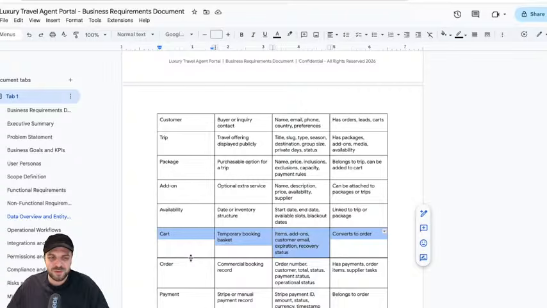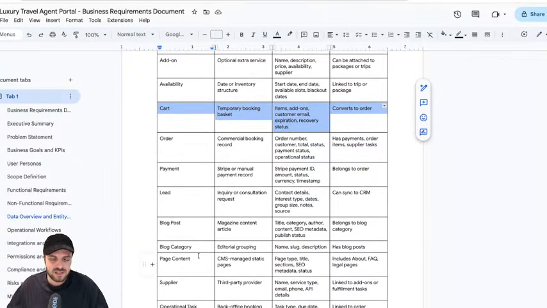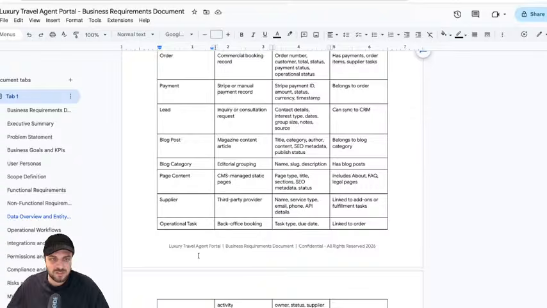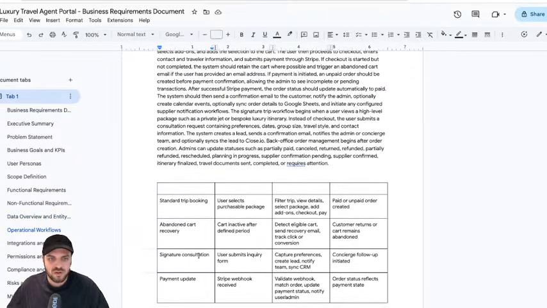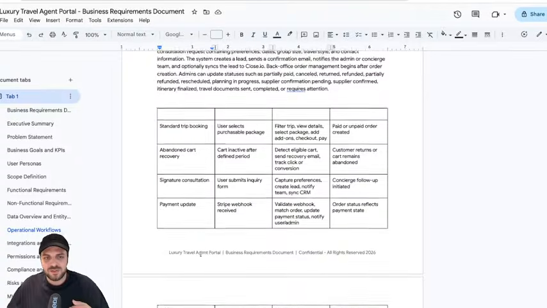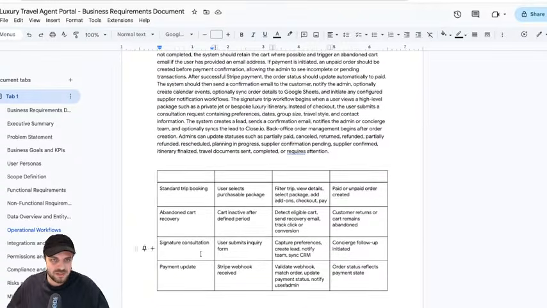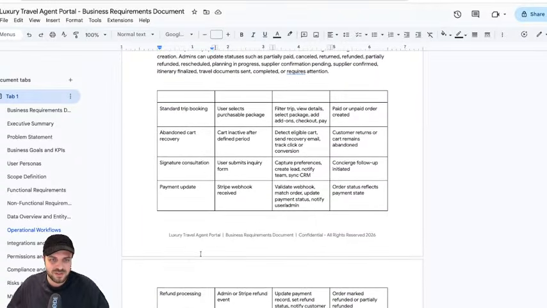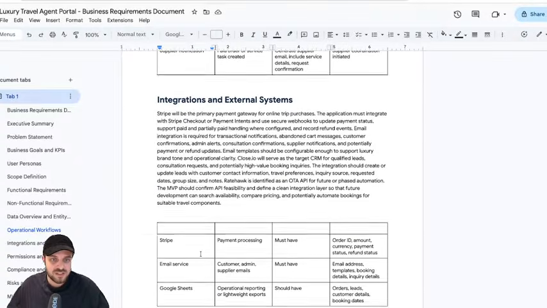So those who are familiar with Shopify, there you would have abandoned carts and orders. Those are two different states. So in terms of data cleanliness, you want to have it separated. Then you have the operational workflow of which steps are associated, that could, from a user experience perspective, be associated with. The integration and external systems.